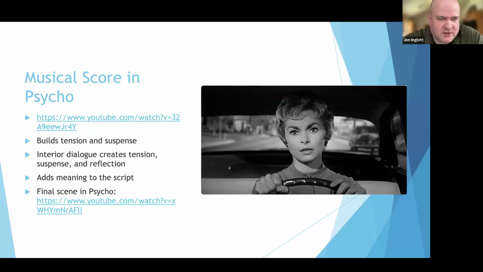Let's take a look at the musical score in Psycho. We have a scene in the car with the woman riding in the car, and you see an interior dialogue unfolding. So this scene builds tension and suspense. It contains an interior dialogue, which creates tension, suspense, and reflection, and the dialogue adds meaning to the script. So let's take a look.